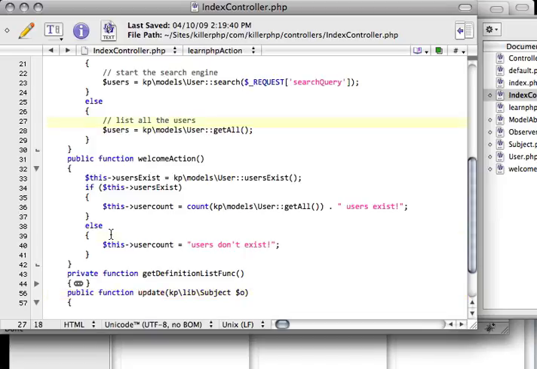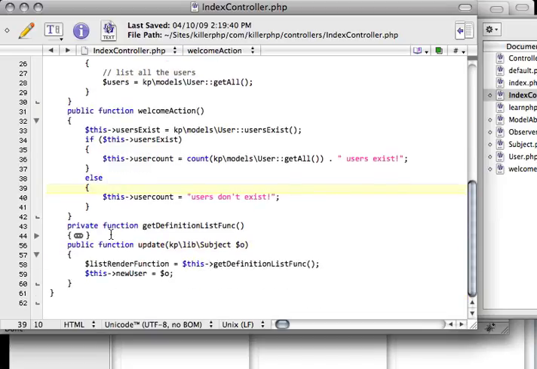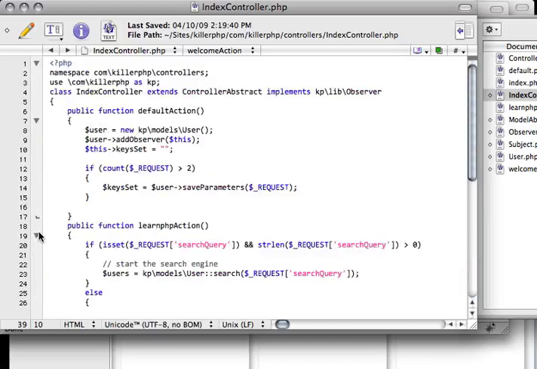Well, this is just a good technique to know and to be familiar with when you're dealing with MVC and frameworks in general. I hope you found this series interesting, and if you have any questions, don't be shy and post them on the Killer PHP forum, or you can email me.